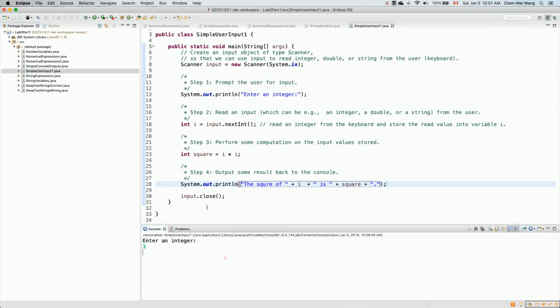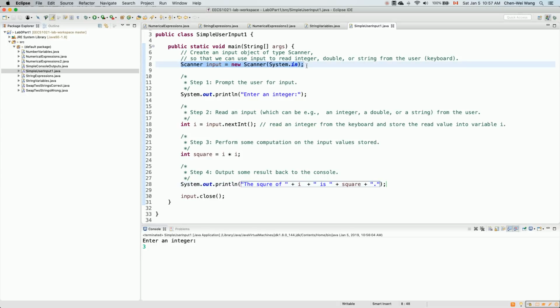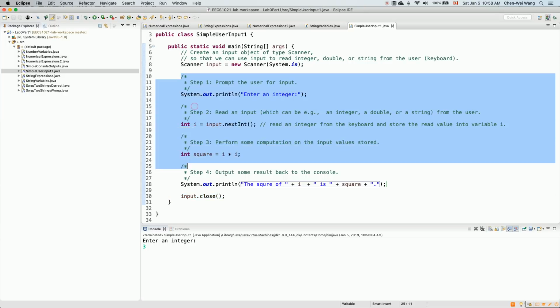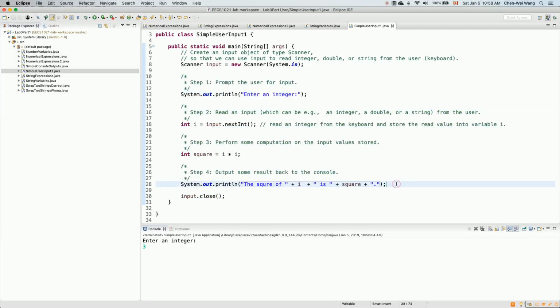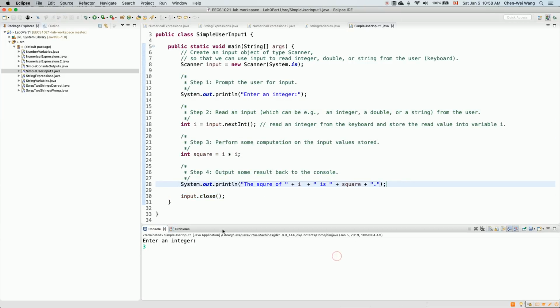Hopefully you can follow so far. You can see what's really new up to now. We got some input, we got to declare the scanner, and also we got to close the scanner. So these two lines are always the first and last line respectively. And also you have several steps over here which you can review, and then we'll do a more complicated example in just a moment. Okay, so now let's execute the program again.